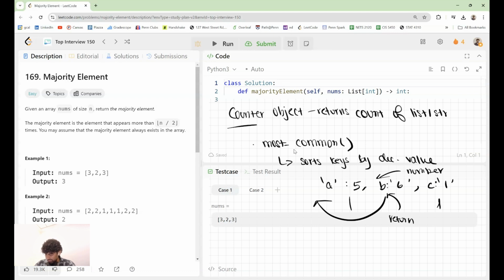right? After calling most common on this list, the B would go to the very front, and these two would stay in place because it gets sorted. All we have to do is sort it by most common, and then we could return this element right here. Actually, as a matter of fact, we're going to have to return the key that it's associated with, which is going to be a number for our problem.